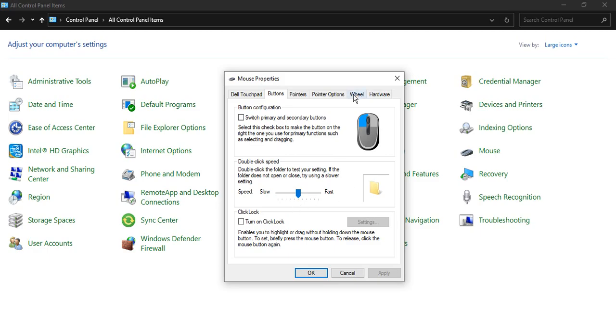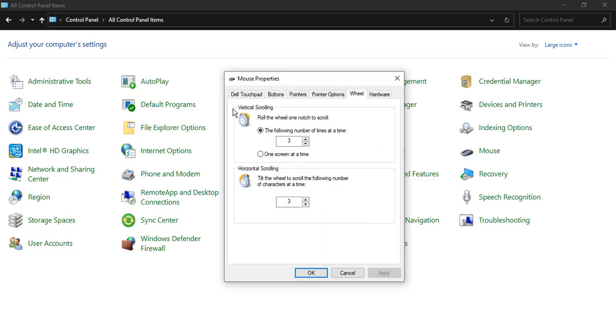In case that doesn't fix it, go to wheel option. Make sure the vertical scrolling and horizontal scrolling both have the same value. In my case it is 3 and 3 is system recommended. But in your case, if you come to this mouse properties dialog box and notice 3, still your mouse wheel is not working, then you can change it to a 5 or a 7.